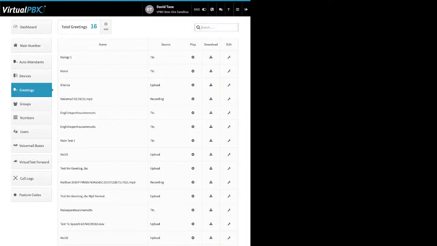Greetings tab shows all your media files on the account. Right? You've got the name of the file. Source, TTS, is text-to-speech. Upload means you uploaded the file, and recording means it was recorded over the phone. The little play column here, you can play back the greeting directly in your browser to see if it's still relevant or not. Here's your option to download it.